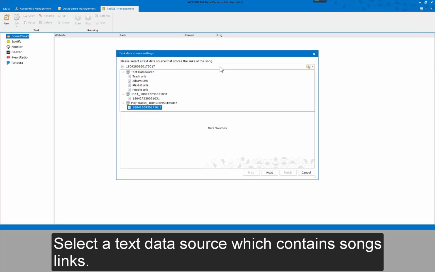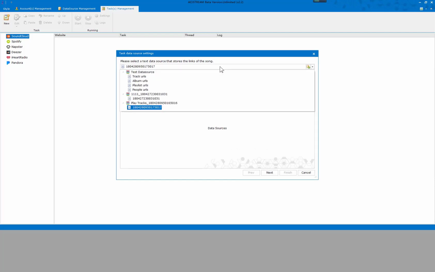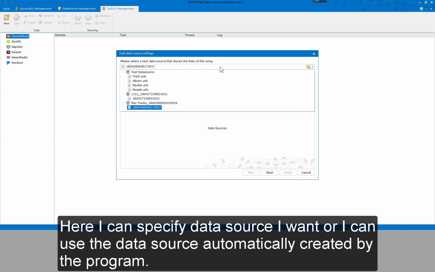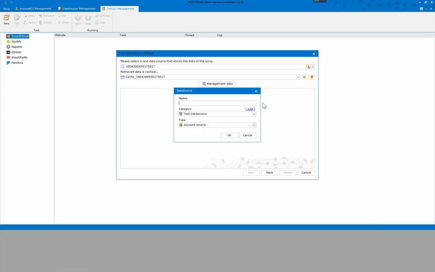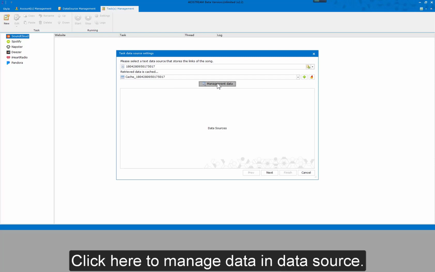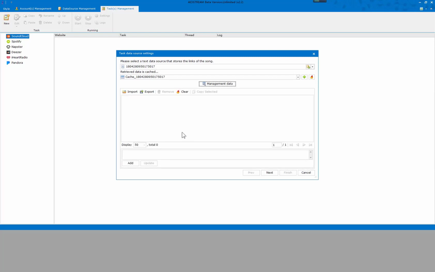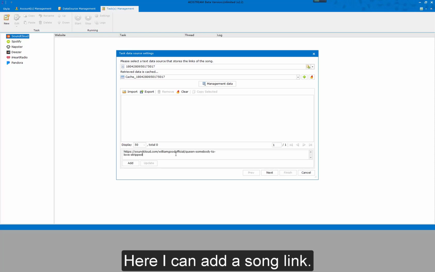Select a text data source which contains songs links. Here I can specify a data source I want, or I can use the data source automatically created by the program. Click here to add a new data source. Click here to manage data in the data source. Here I can add a song link.